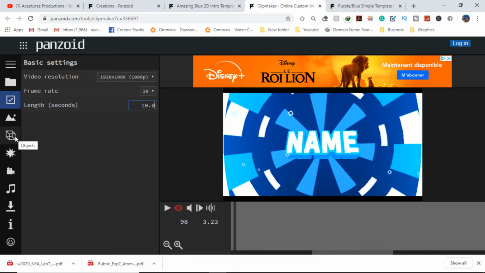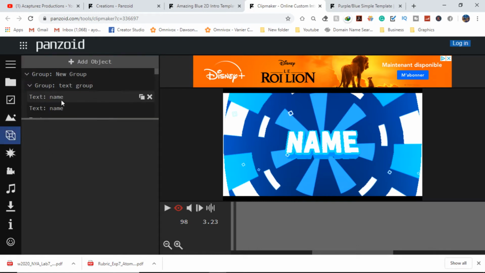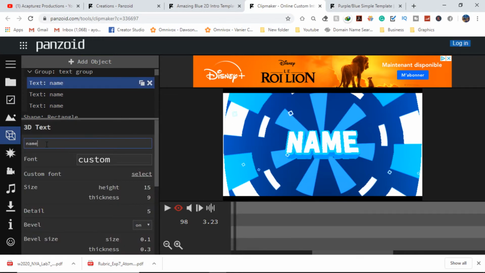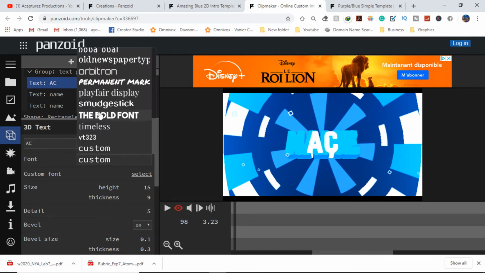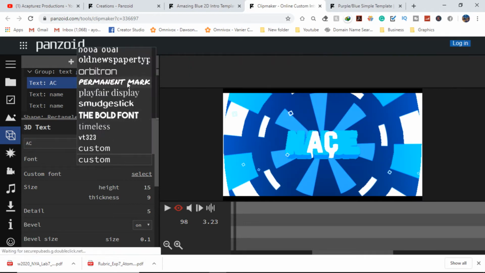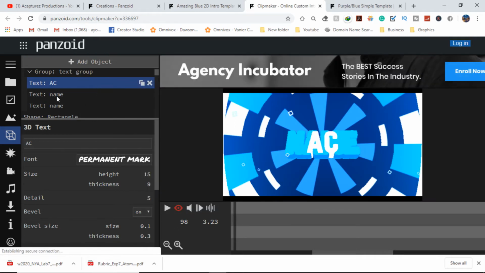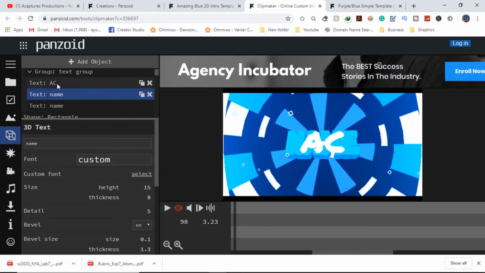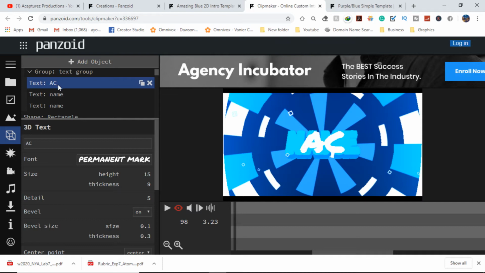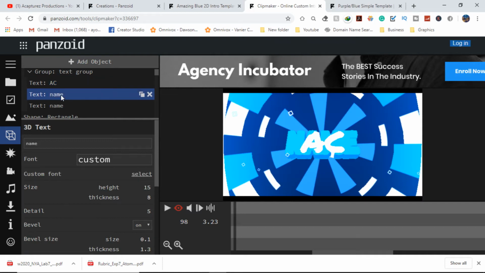Then you want to come to objects. This is where you're gonna change your name. For the purpose of this video, we're gonna be using AC. So just type in AC. Then your font, you can choose your font. I'm gonna choose permanent marker. Then always make sure the settings you put here are always the same settings in the second one and the third.